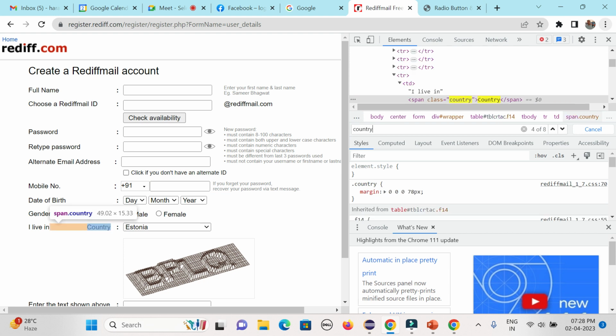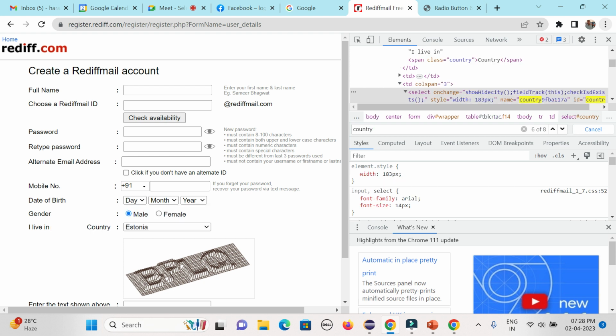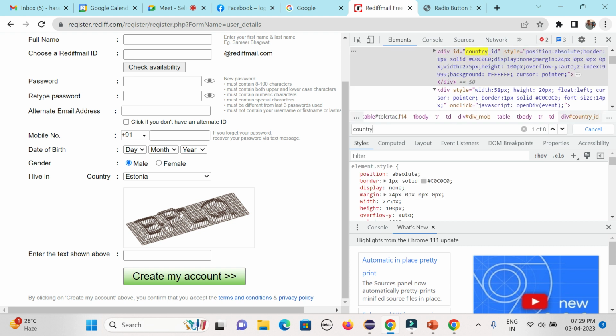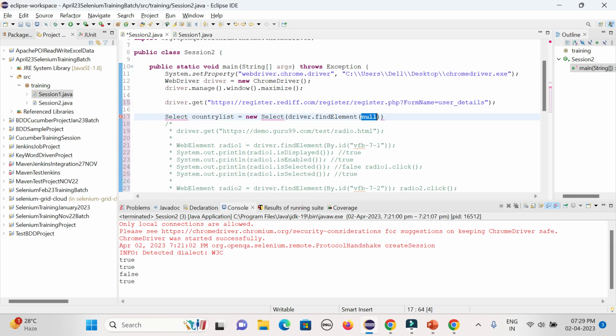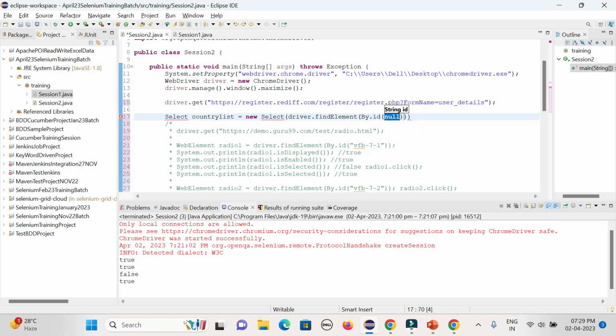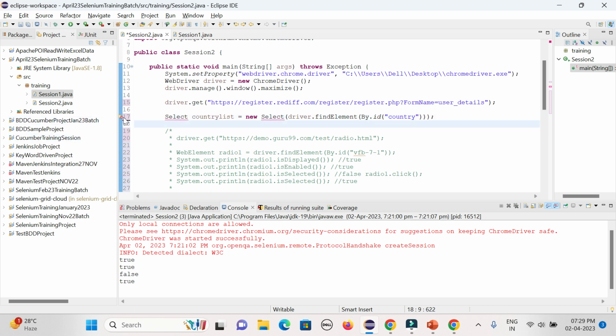Okay, you could see that is the class equal to country, that is fine. I have identified with the help of the ID equal to country only. So ID equal to country is unique here. With the help of that, I can go with that country. So driver.findElement by ID. In case it is failing, then we will take the relevant action. No worry.